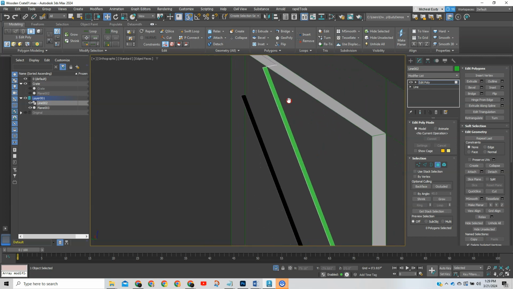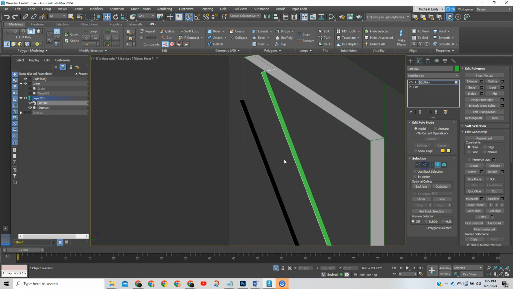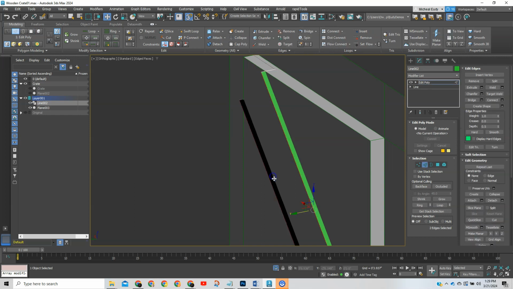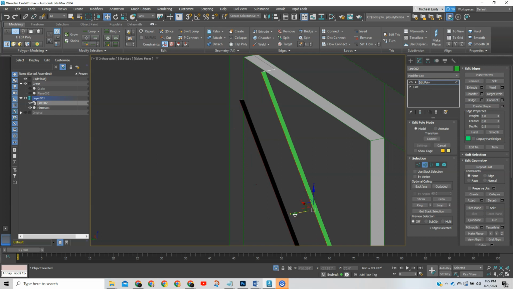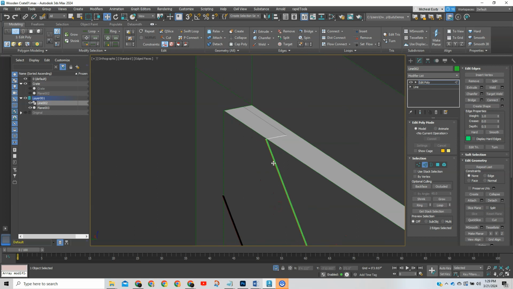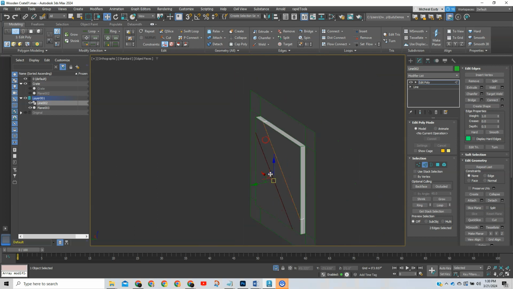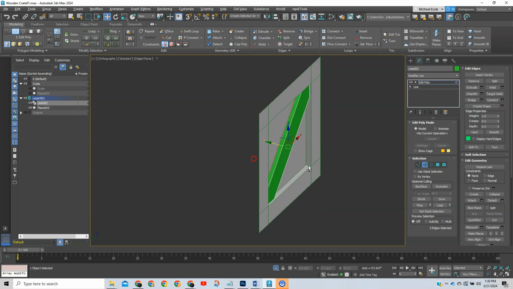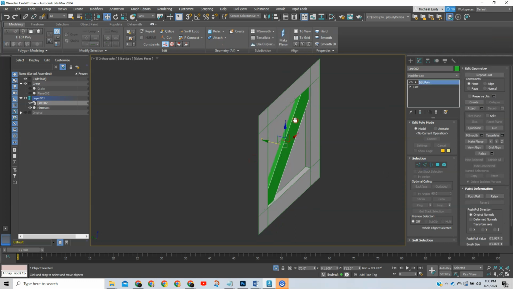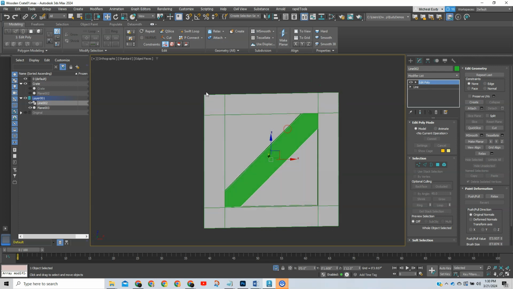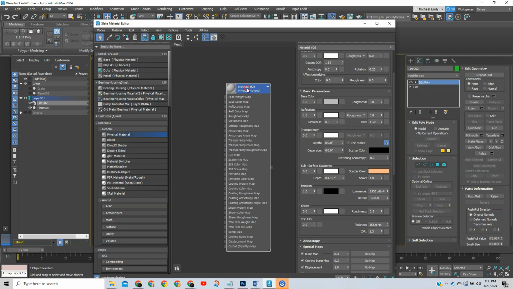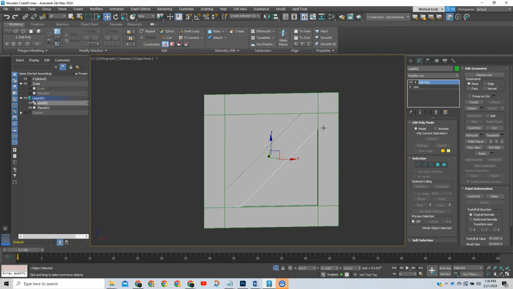Now we don't want this sticking this far out. So we're going to grab these edges and pull them in. Make sure you have your snap off and leave it so that it does interpenetrate a little bit, kind of like that, and we're good to go. Okay, so that part's okay. Let's go ahead and put our shader on that too.